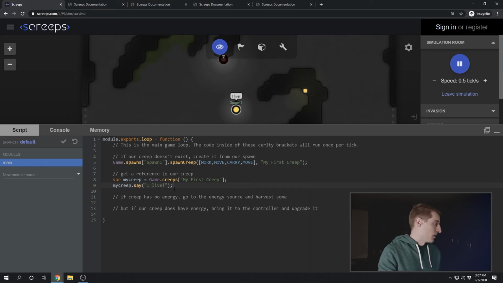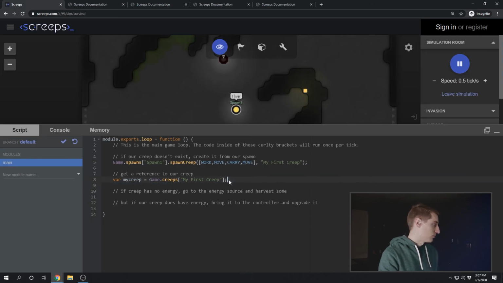So this is just a little bit of debug code that we don't need anymore. If you wanted, you could comment it out just by adding those 2 slashes to the front of it. But I'm just going to go ahead and delete it. And if we commit this, our creep will stop talking. So now let's go back and reread the next step here.